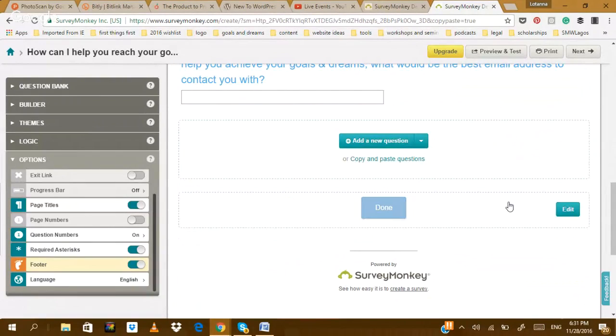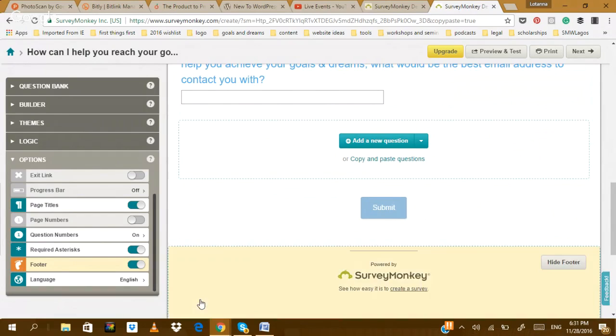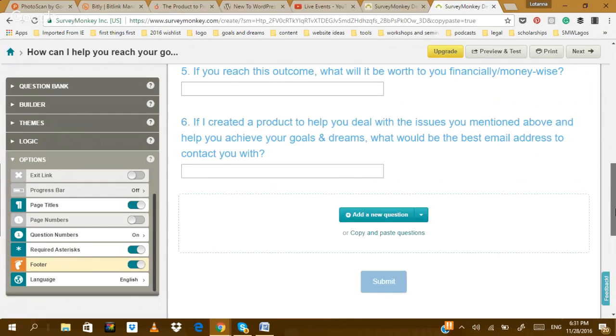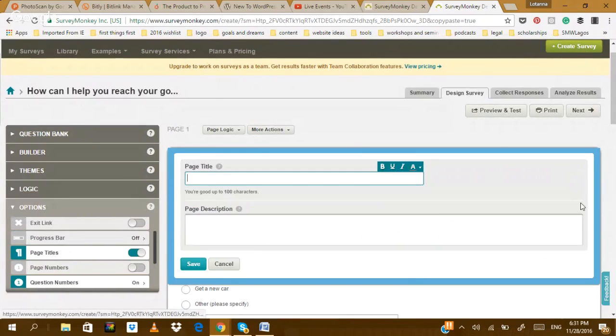You can change this button to say submit rather than done, or you can leave it. Let's save, right, submit. And you can edit here.